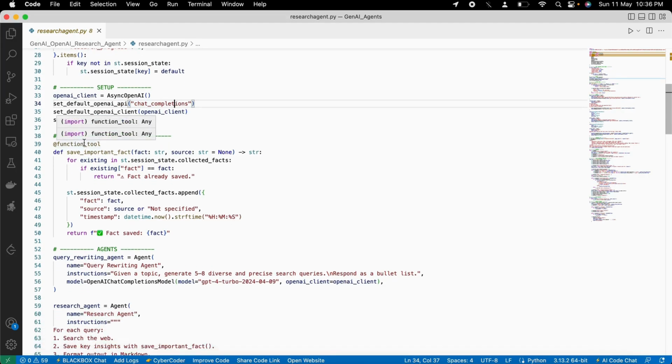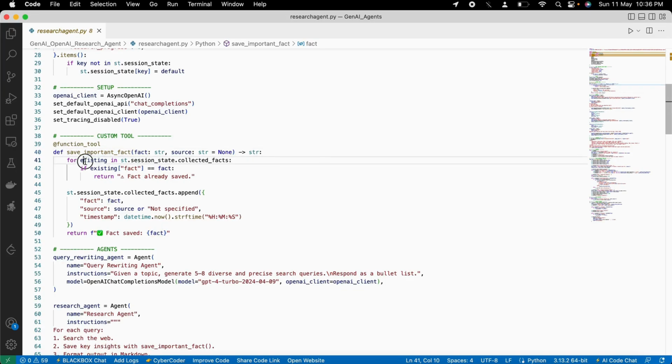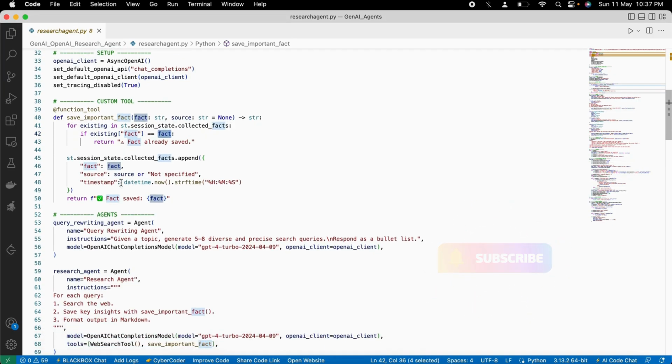The first thing is the function tool that will save the important facts, because at first we are trying to generate the outline. For that, we select all the collected facts and mark each one as a fact because it is a fact that we already saved. And if there is any other fact, we add it with the date, time, and source as well.